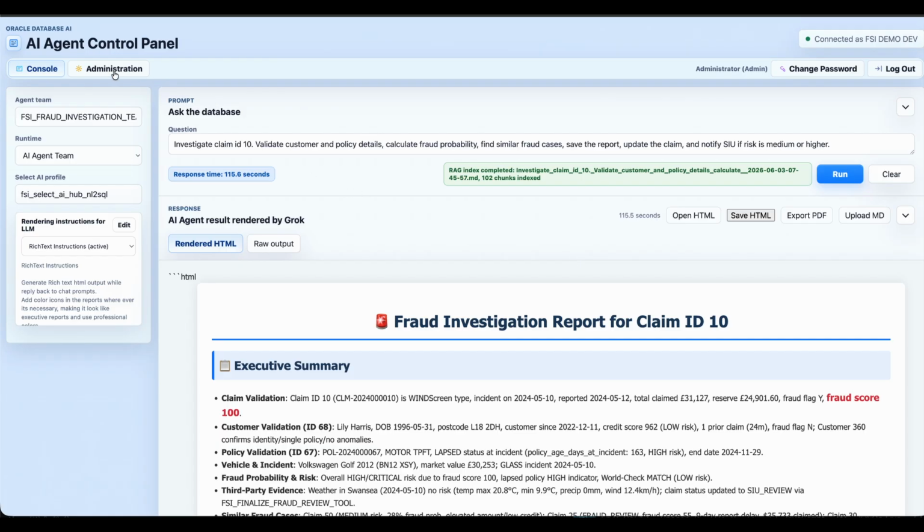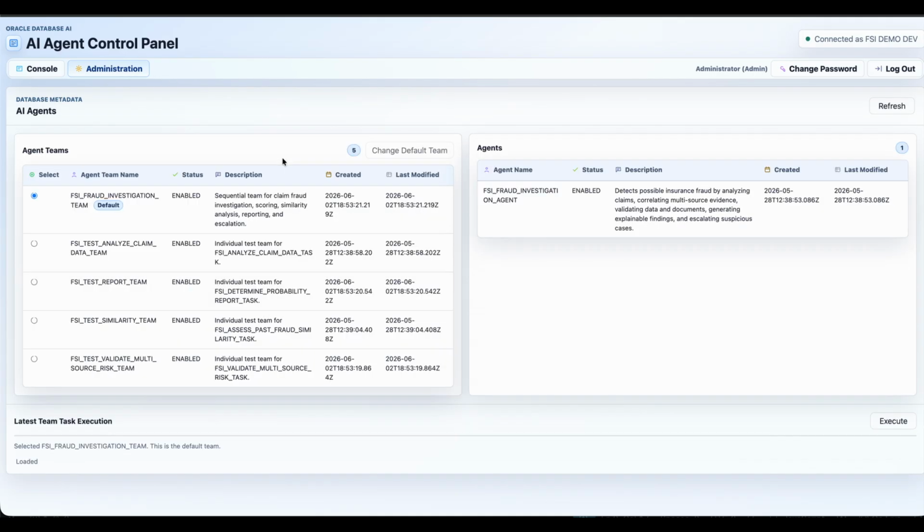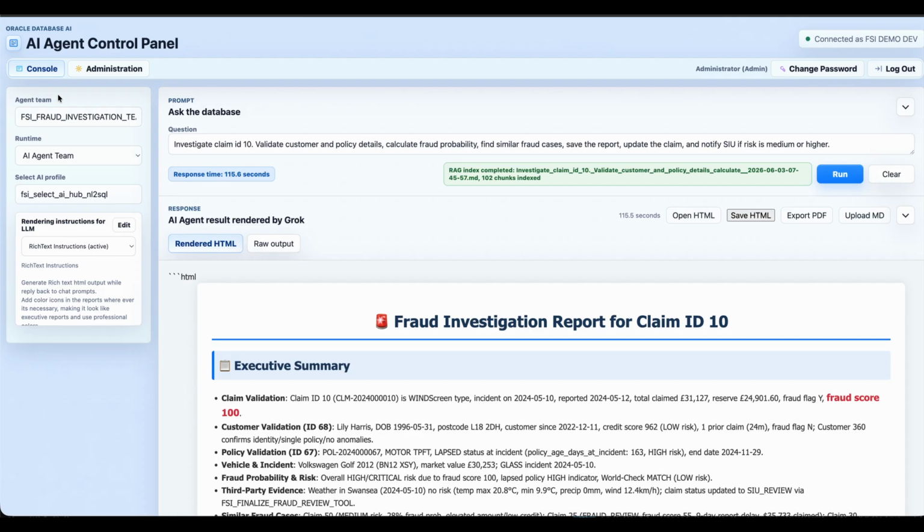Now let us look into the administration section. Here you can do plenty of admin activities. Let me start with the first one, the AI agents. Right now I'm using one of these agents, that is FSI_fraud_investigation_team_agent. That is the default one, but I can just change the team. Changing the team means changing the agent also. So I can change the default one. If I change the default one, that will be available here under the agent name.